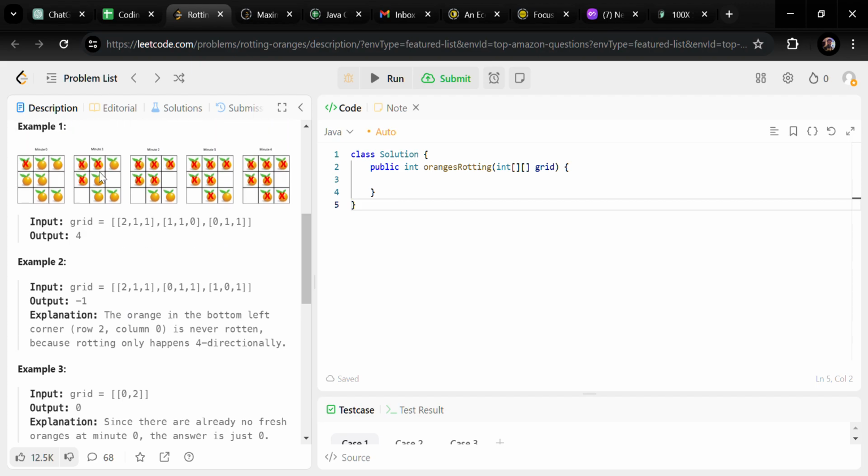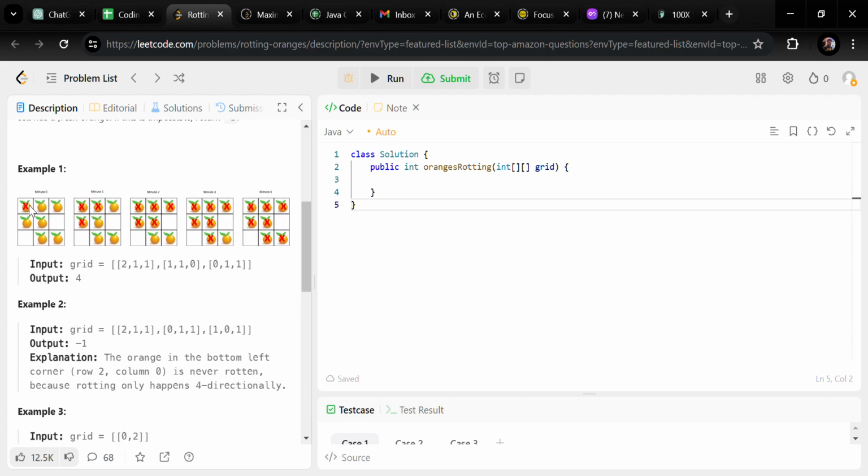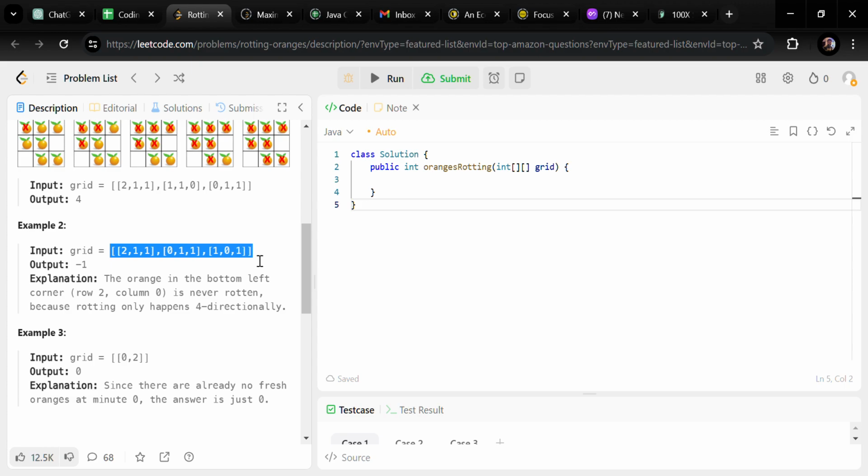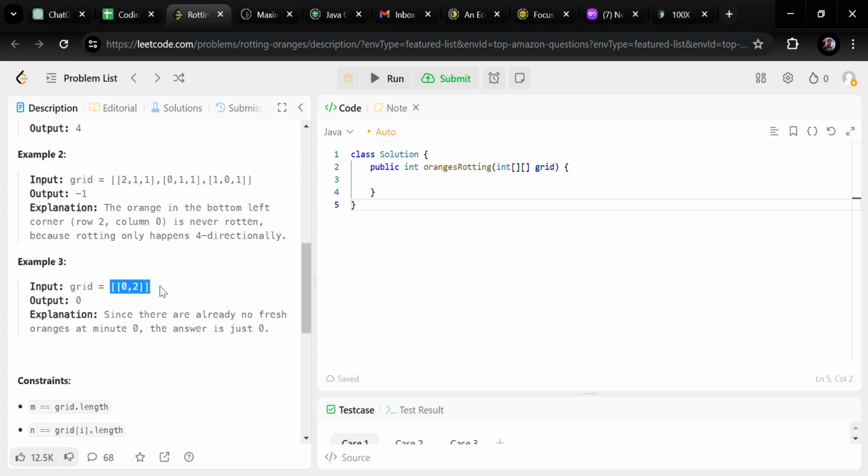So here, in the first minute, this and this get rotten, and in the second minute from here it gets this and this, and in the third minute from here it gets this, and in the fourth minute from here this gets rotten. So the total output would be 4 in this case of grid input. Here it's not possible, so it returns -1. Here it's 0, since there are already no fresh oranges at minute 0. The answer is just 0.